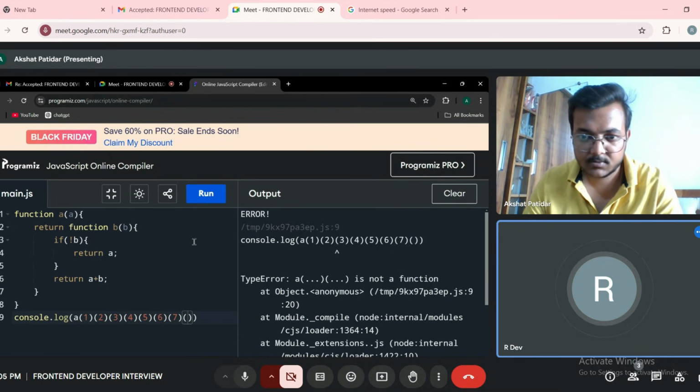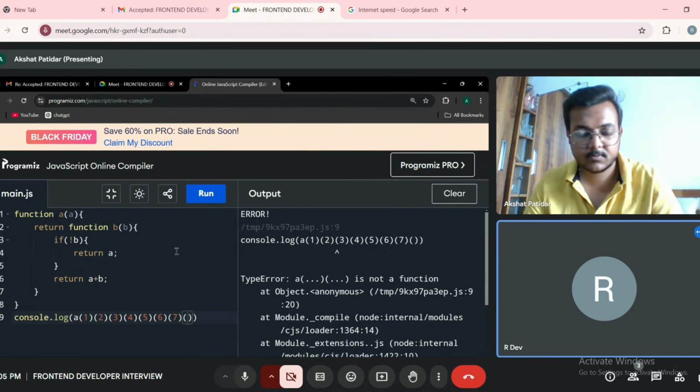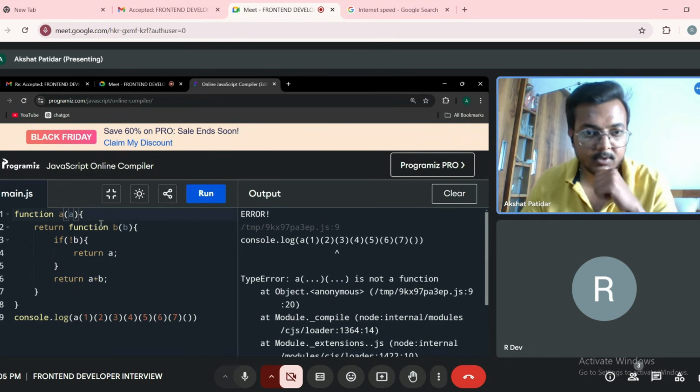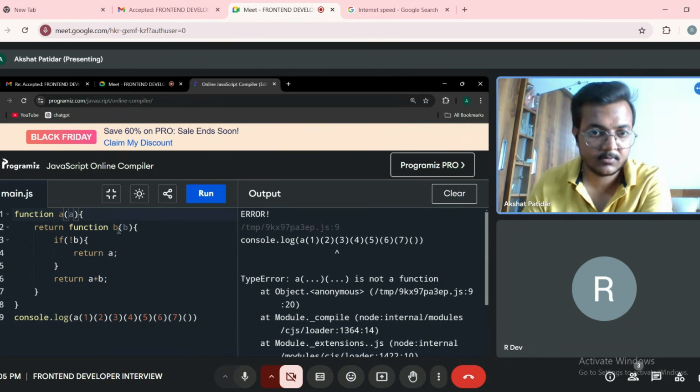What do you think? What error is there? So it is accepting only two values, a and b. After that, 3, 4, 5, 6, it is not considering that. Why is it so? So maybe because of the parameters.